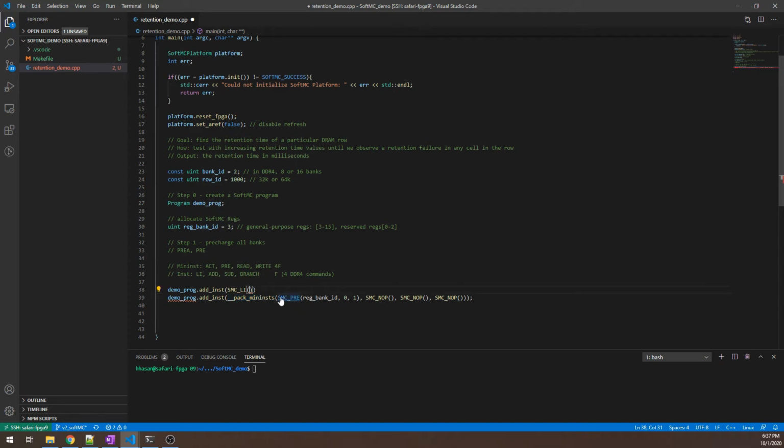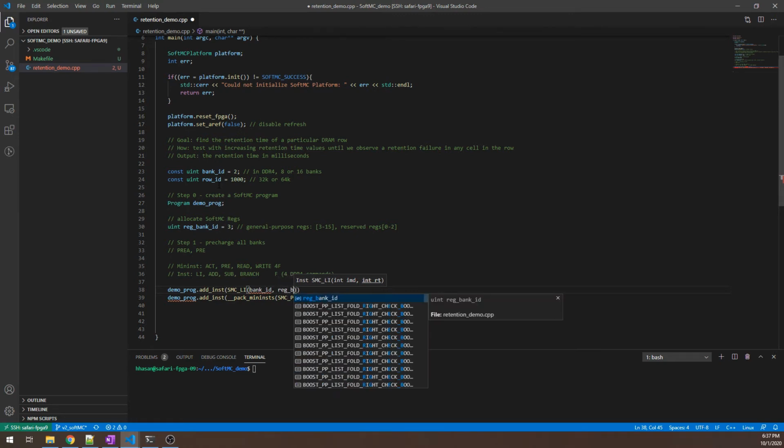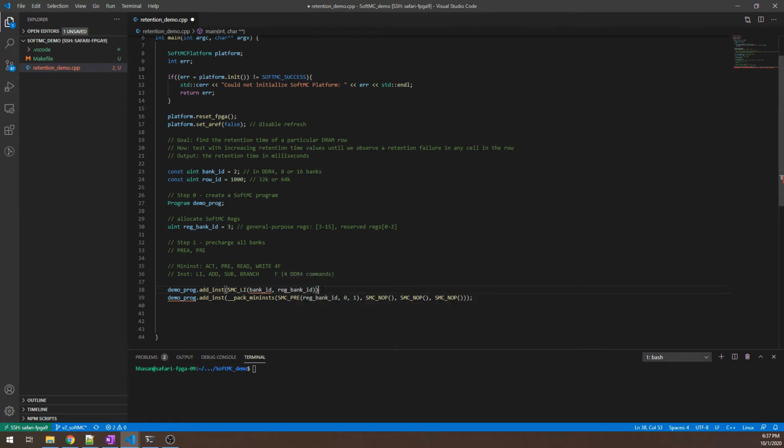And this takes 2 arguments. One of them is the immediate value that we want to load into the register. So this will be the bank ID, and the register we want to use for this will be register bank ID. Okay, so this is basically the instruction that we will need to issue in order to initialize the data in this register. To finish step 1, we need to do one more thing.